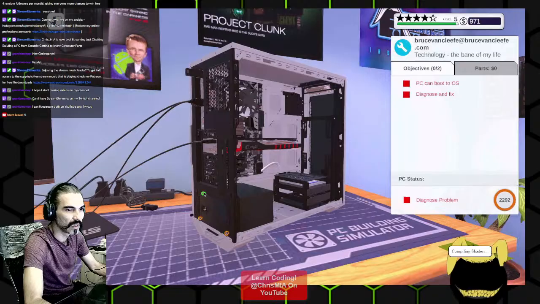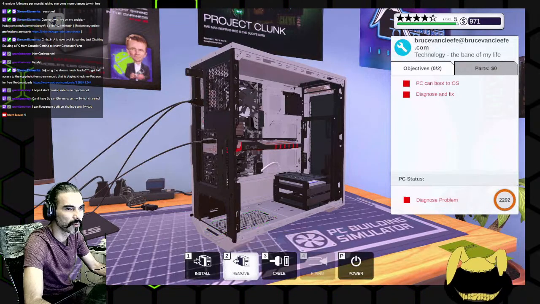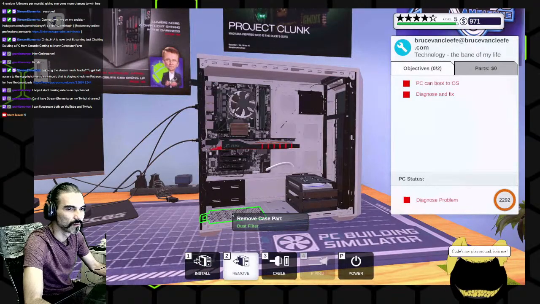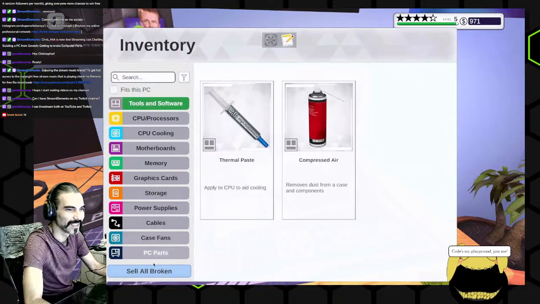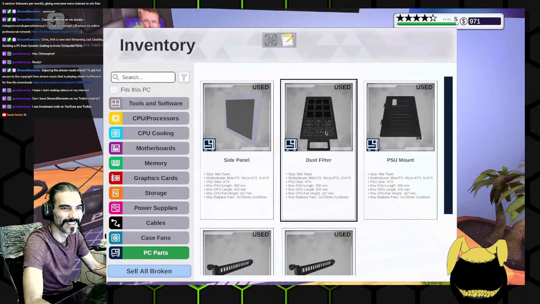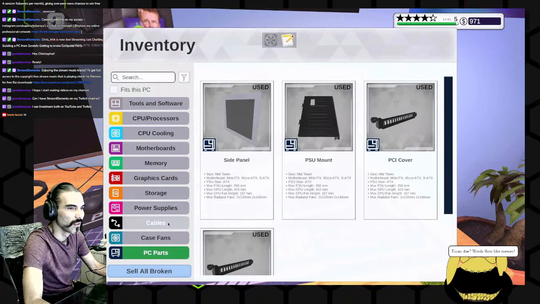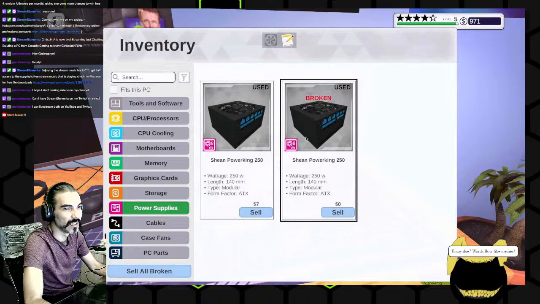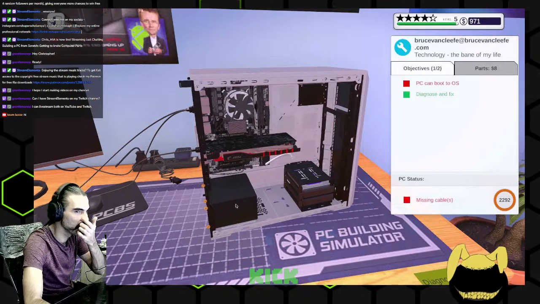Alright, so I'm gonna take this guy out. Boom, boom, boom. And I do have a separate spare. Oh, fun. There are dust filters too. That's cool. Can actually take the dust filter out? No way. Nice. I'll put it back in. We don't need to take it out. Let's do a power supply. Yeah, it looks like it's bust. Hey, easy fix. Good thing I didn't sell that one.